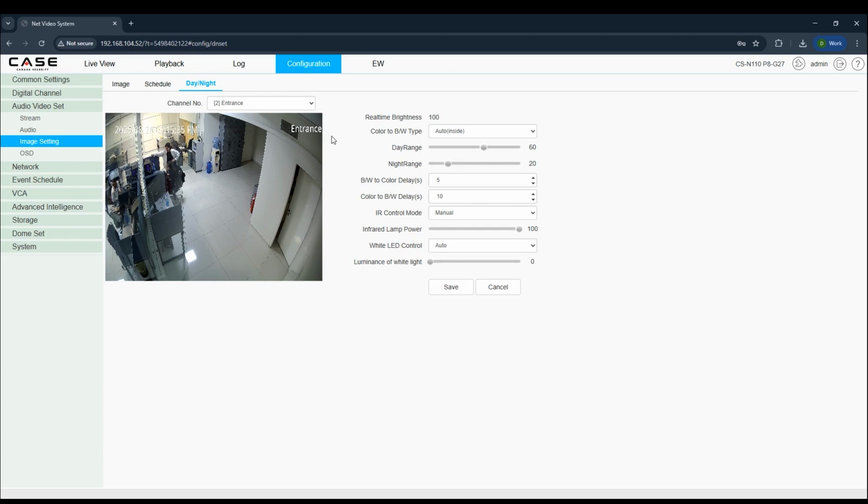Now, if it's a Color Maker, that's the end of the story. You will have the light of the camera itself to shine up when it's pitch dark. Everything about that is configurable here. So basically, by default, it's auto. And as you can see, it shows you the real-time brightness, which is 100% on this camera. It says if it goes more than 60, it will consider it as daytime. And if it goes less than 20, it will consider it as nighttime.